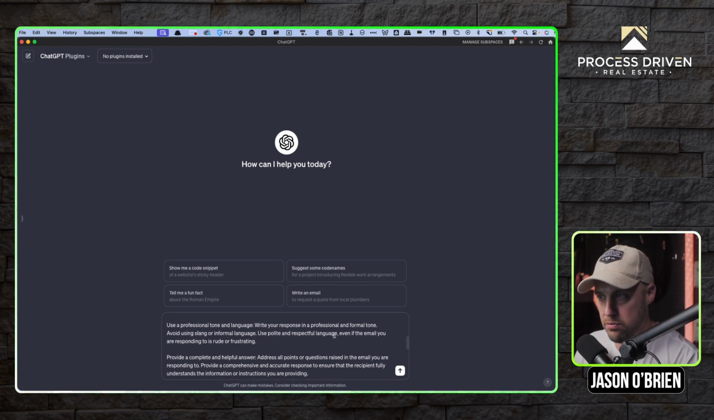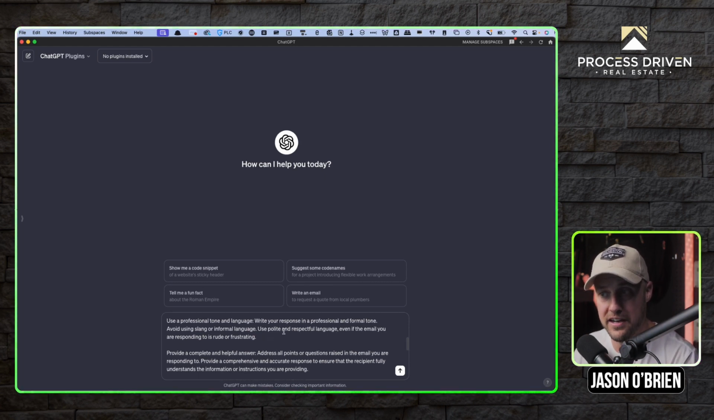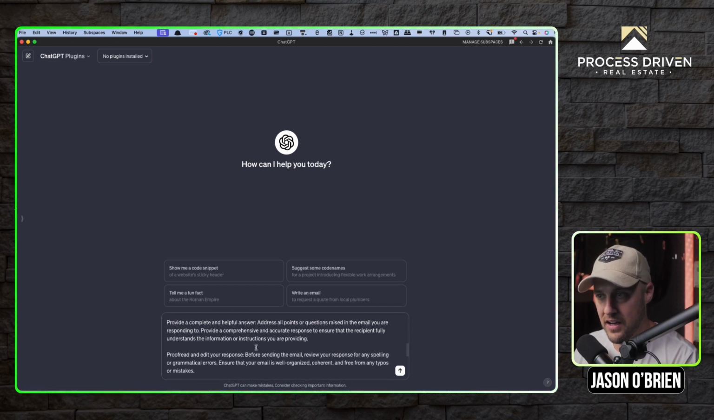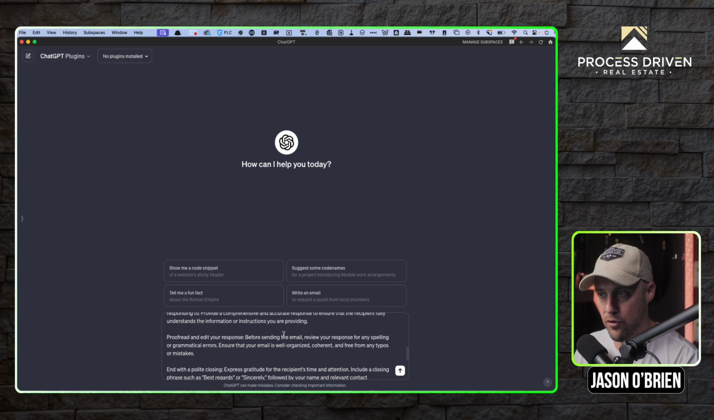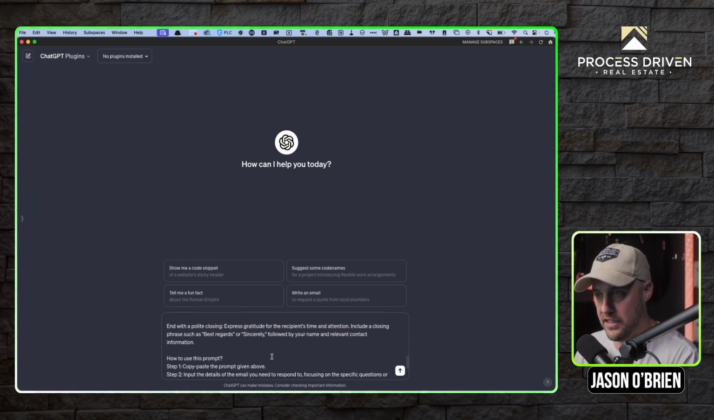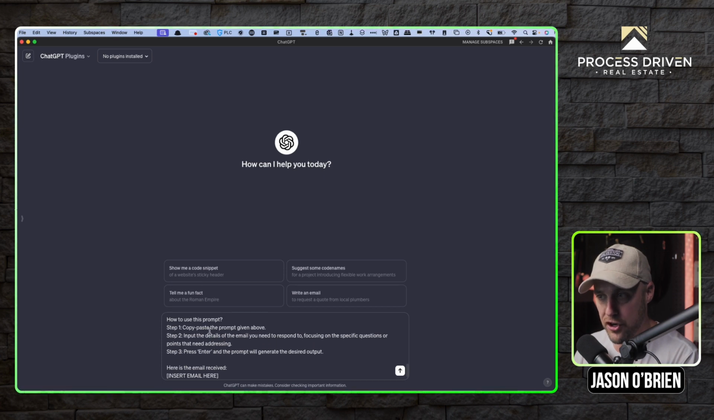It also says use polite and respectful language even if the email you are responding to is rude or frustrating. And then it says provide a complete and helpful answer, address all points or questions raised in the email that they are responding to. Again, provide a comprehensive and accurate response to ensure that the recipient fully understands the information or instructions that you are providing. It says end with a polite closing. And then how to use this prompt. Step 1, you're going to copy and paste the prompt given above. Already done that. You're going to input the details of the email that you're responding to, and then press enter.